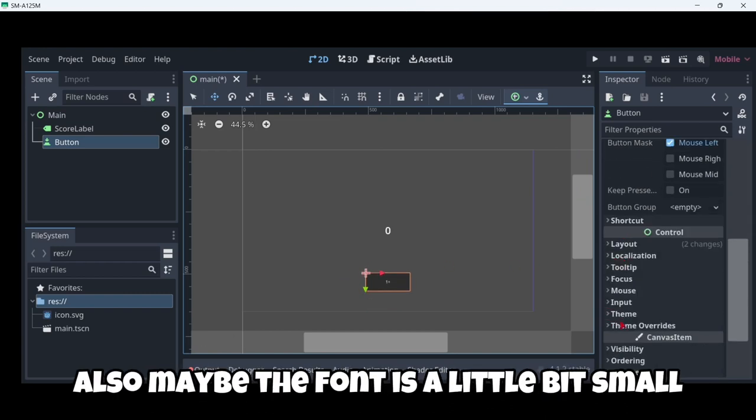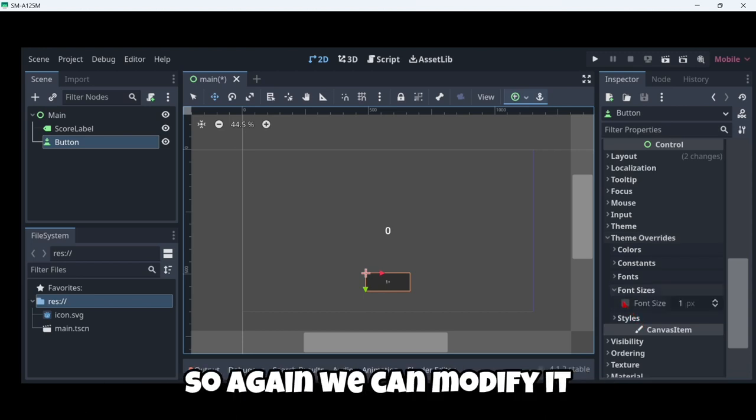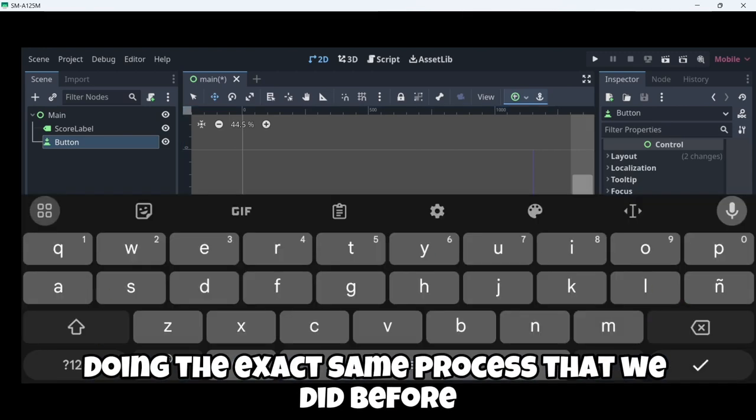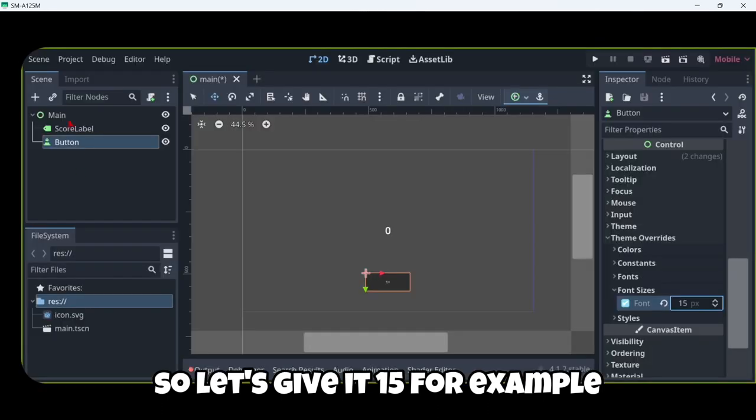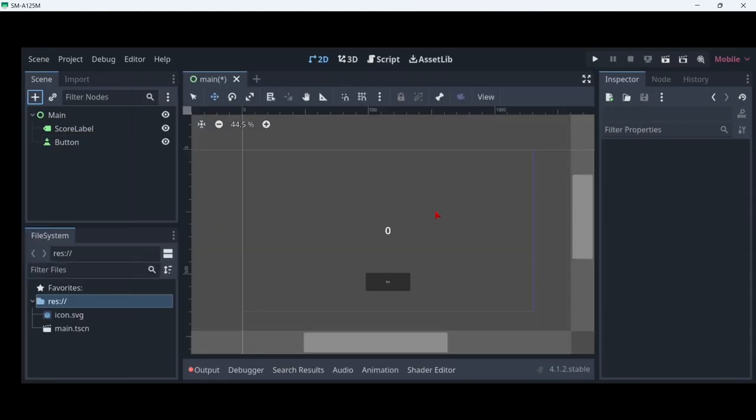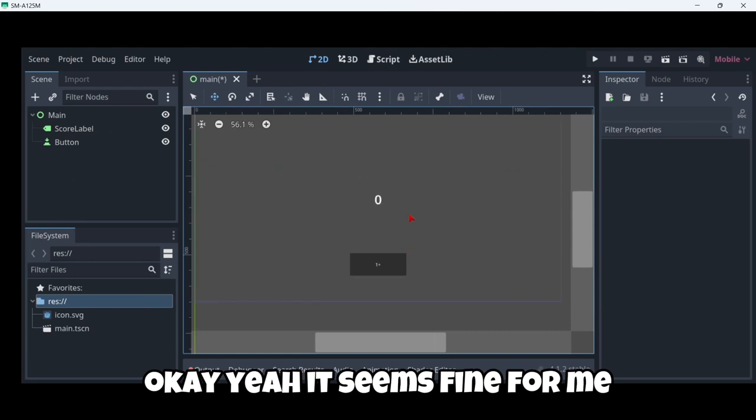Also, maybe the font is a little bit small, so again, we can modify it doing the exact same process that we did before. So let's give it 15, for example. Okay, yeah, it seems fine for me.